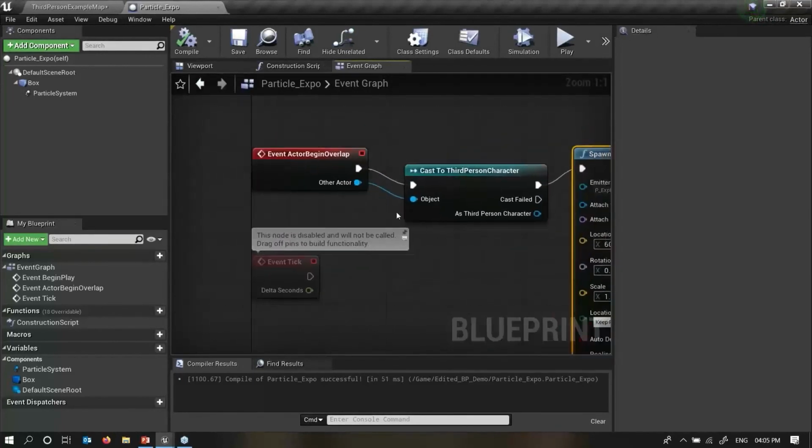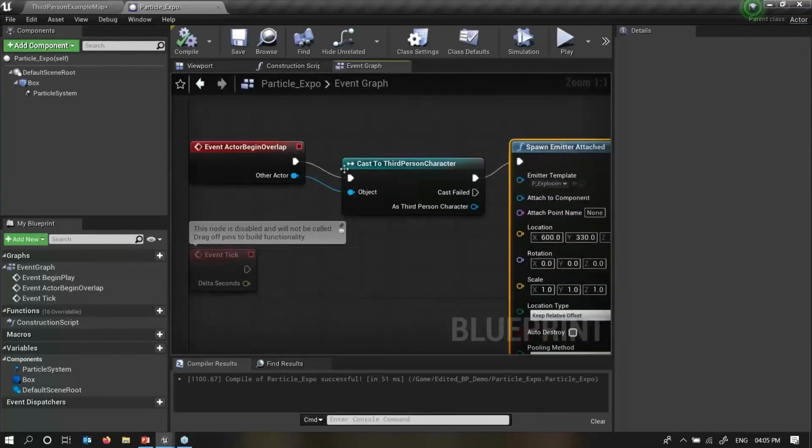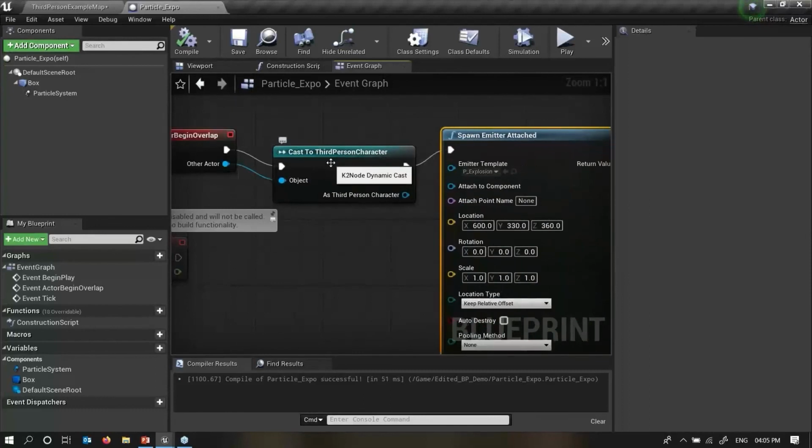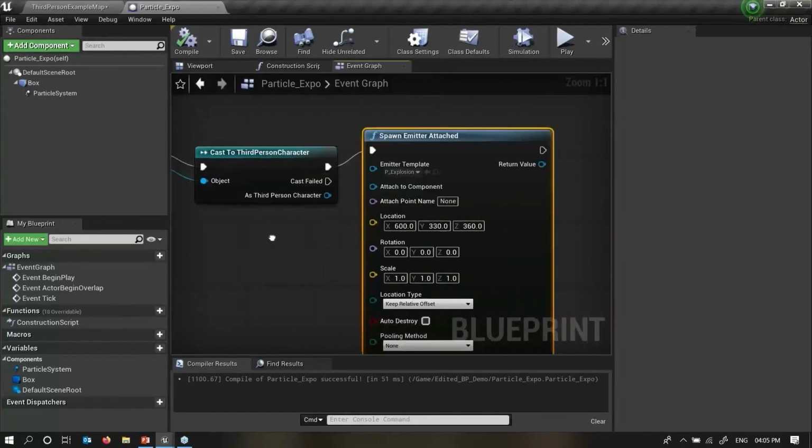So this is our requirement. Event actor begin overlap. Yes, that's perfect. We have cast to the third persons. Double-click, this graph is coming up. Our actor and this actor is coming up.